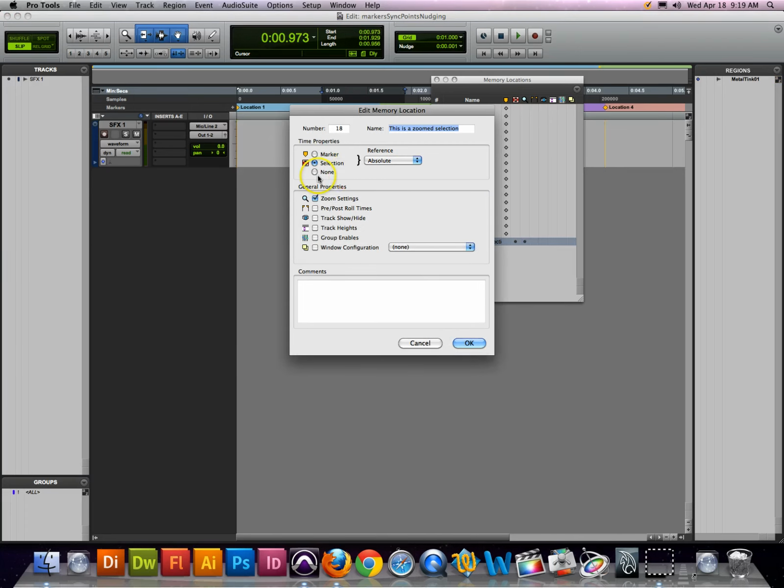Other things to think about here are you can use it to add comments, as you might have guessed. Don't worry about these other settings, although track heights might be useful. So if you want to have it so that you not only zoom in, but then also make your track height really long so that you can really look and see sample values, that can be helpful. And window configuration, so that if you have your mixer visible or if you have your video window up, it will also just pull those up and put them back in the same places that you had.